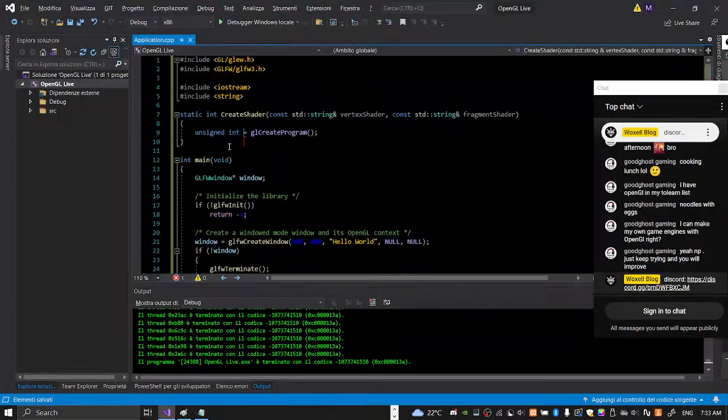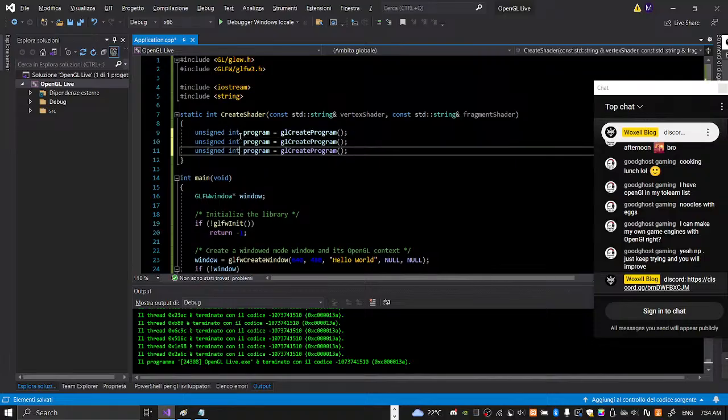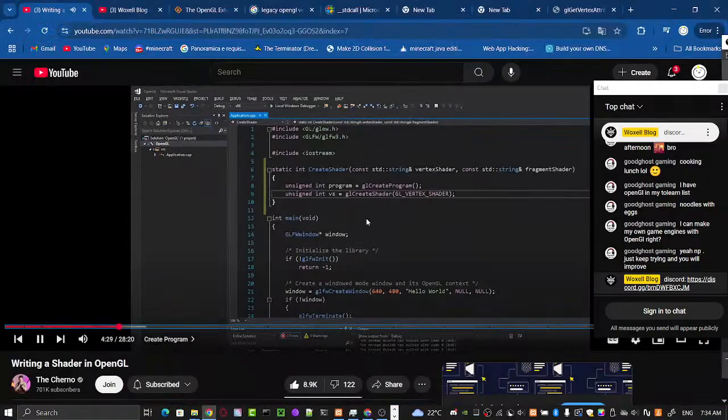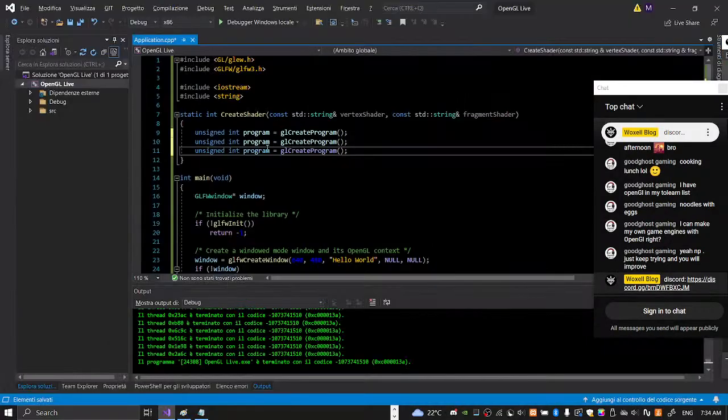We'll call this one VS, which is going to just be equal to GL create shader. And this is going to be the type of the shader, which in this case is going to be GL vertex shader. Now a lot of this code is actually going to be the same because basically we're just trying to compile two different types. Okay, so we have the program.